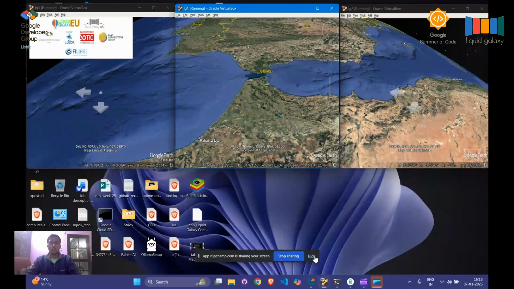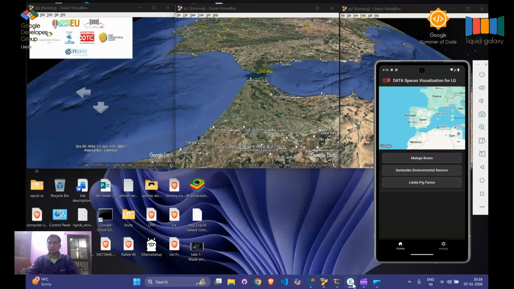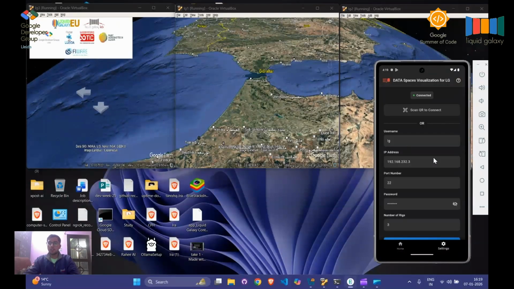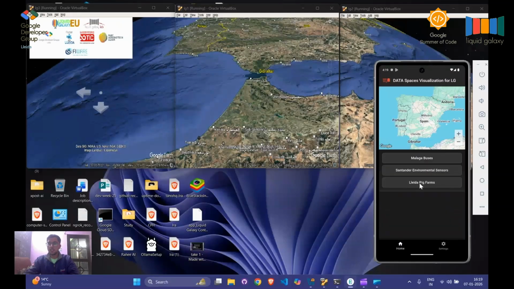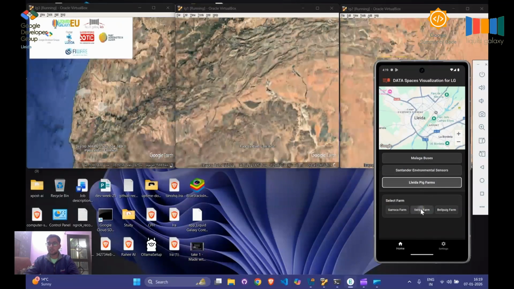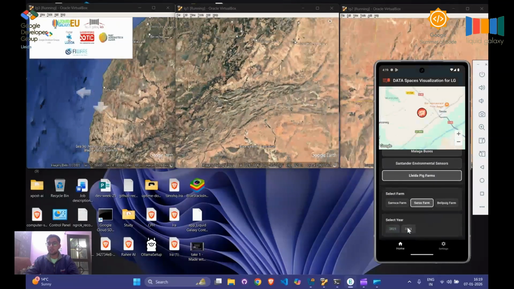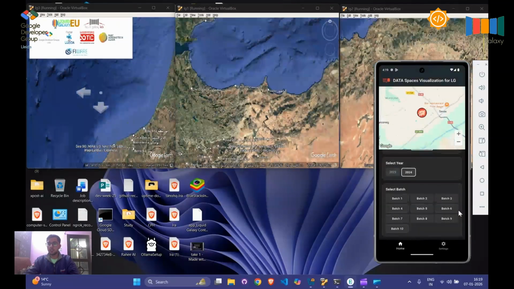So now to try out this display, we are going to use the Liquid Galaxy app, that is Data Spaces Visualization for LG. We are running this app on Android Studio on Pixel 7a. The app has already been connected to the Oracle VirtualBox, that is the master machine. So now let us try with the pig farms, the Ceros farm in the year 2024, and let's say batch 9.